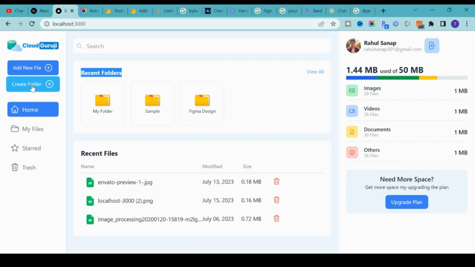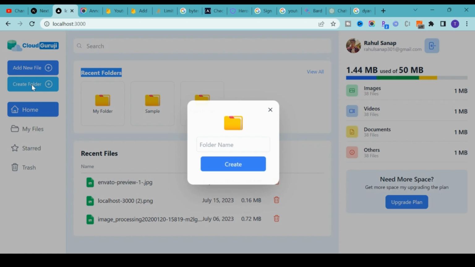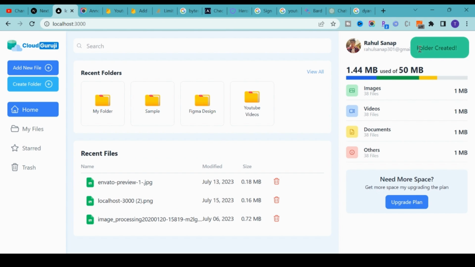For example, if you want to create a new folder, just click on create new folder, and we can give the new folder a name like YouTube videos and just click create. As soon as you create, you will see this beautiful toast message showing on the screen, okay. And right now I am on the home screen, that's why it's showing the folder created on the home screen, okay. And then you can also upload the files which are stored in the home screen page, okay.